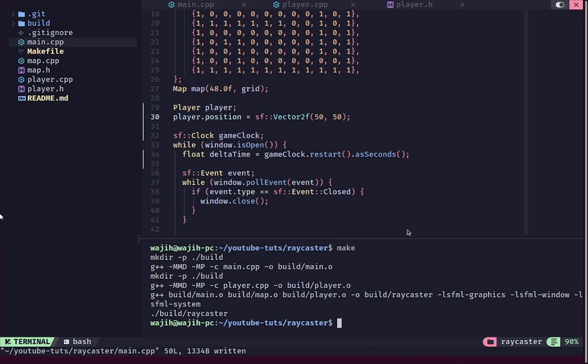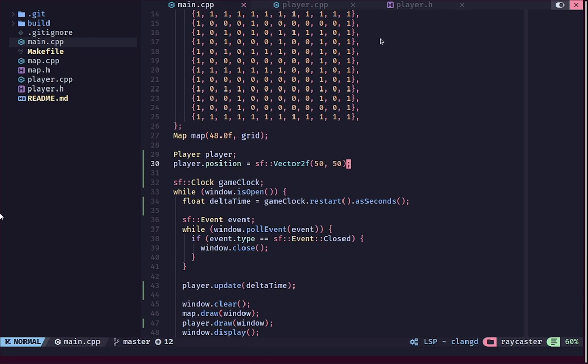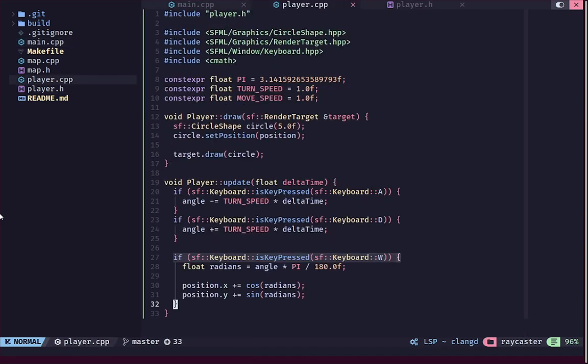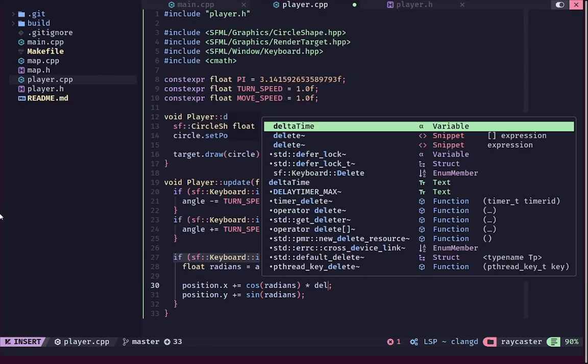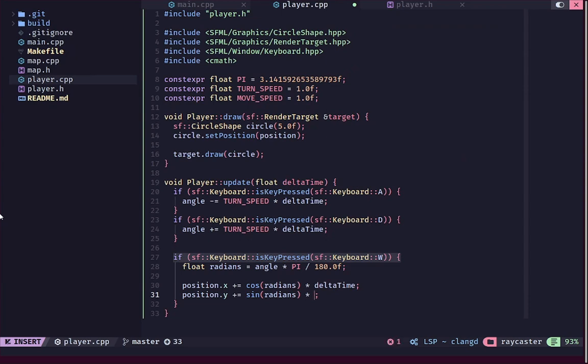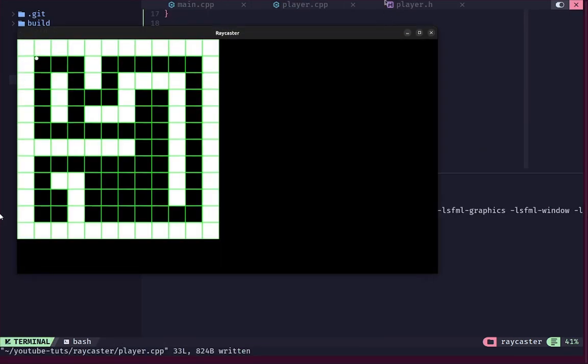there was a little bit of a problem here, which is that I actually forgot to set one critical thing, which is that we forgot to multiply this by delta time. So you of course need to multiply this by delta time here in order to prevent it from just flying out of control. And now let's run make, and you can see that the player is really small, but you can see it here. And if I press W, you can see it moves very, very slowly.